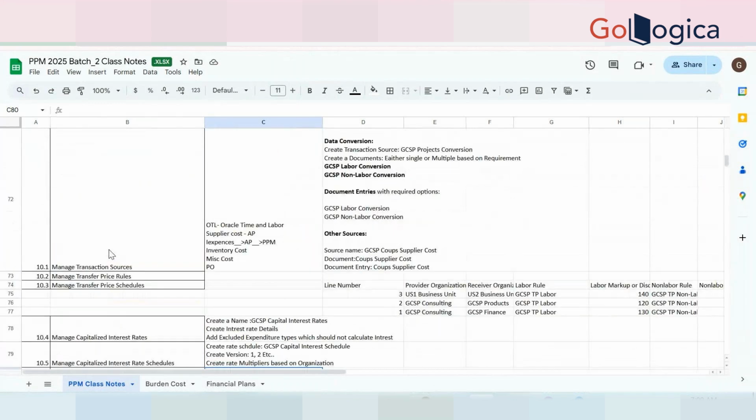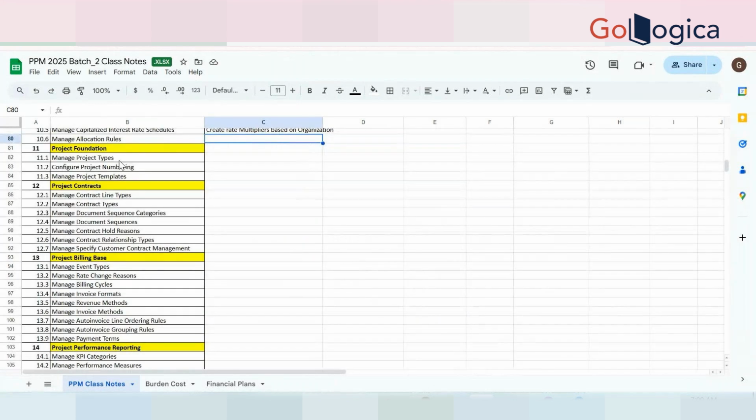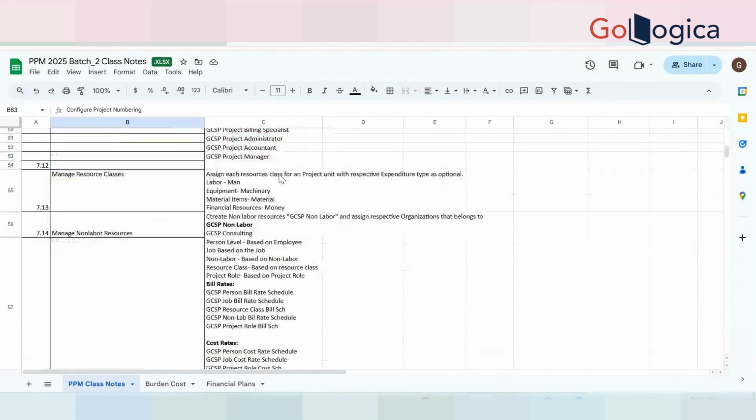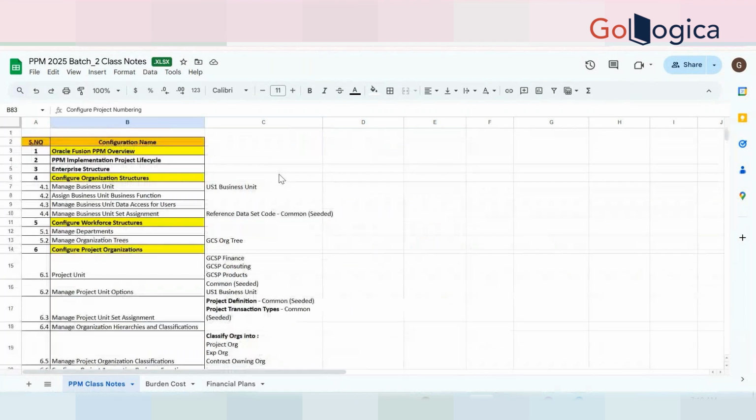Next session, by using all this configuration, we are going to set up project type, project numbering and templates, because this looks like three, but it will require all these setups to be in place before we do this.